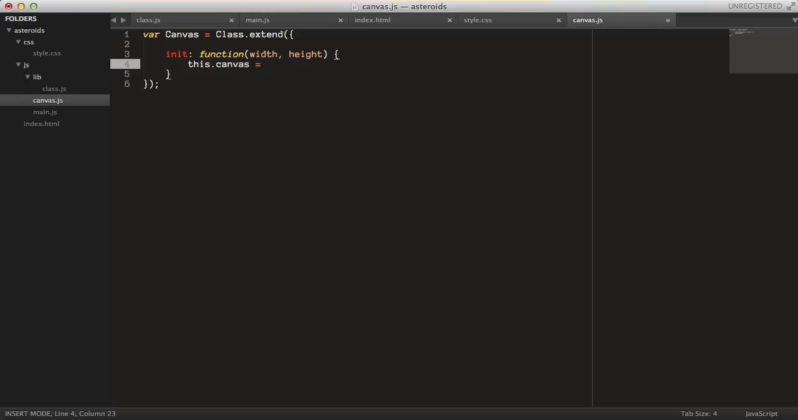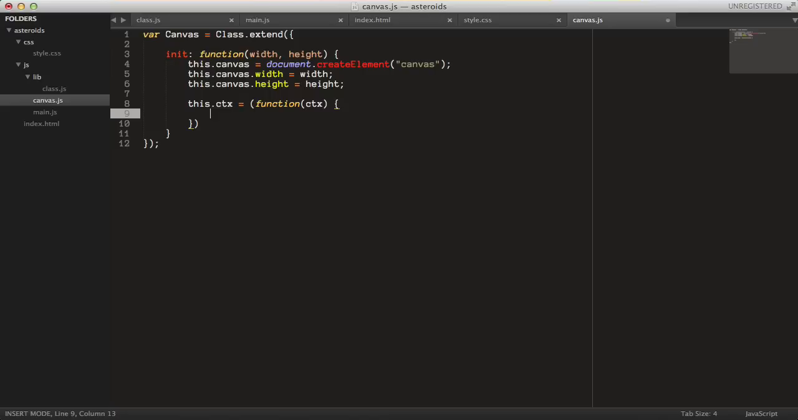That's basically equal to document.createElement canvas, like so. Now set the width of canvas to the width parameter, and we set the height to the height parameter. Then we grab a context. And now we use this self-invoking function here with the context parameter that is later returned. That's so we can add additional methods on the context. I will explain later how we'll do this.